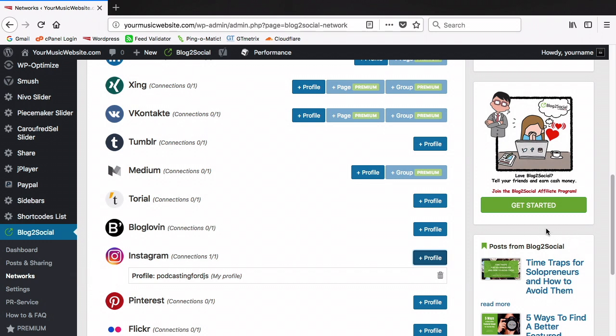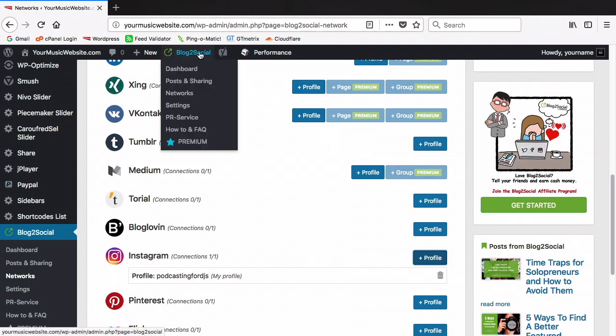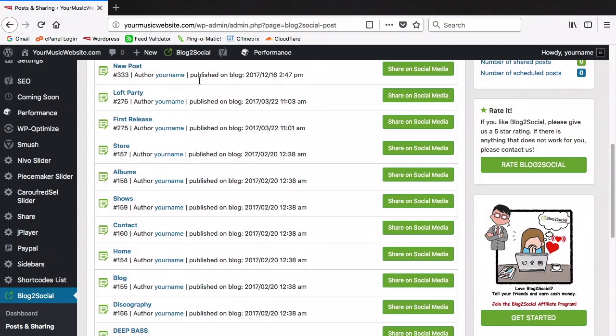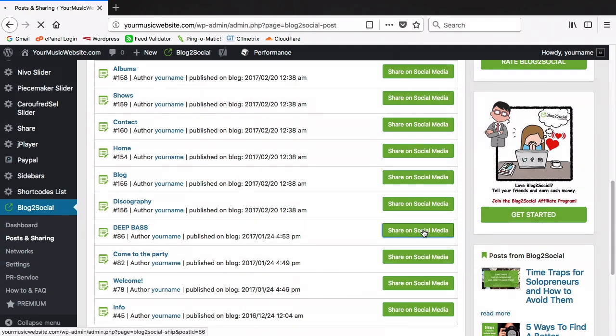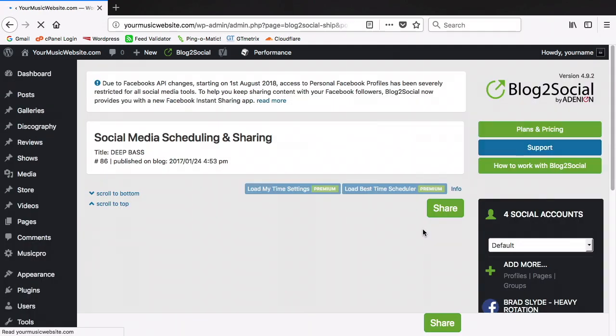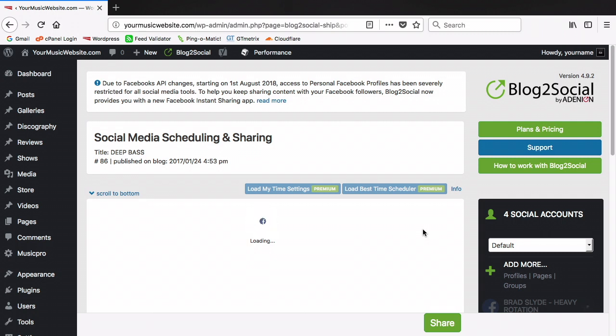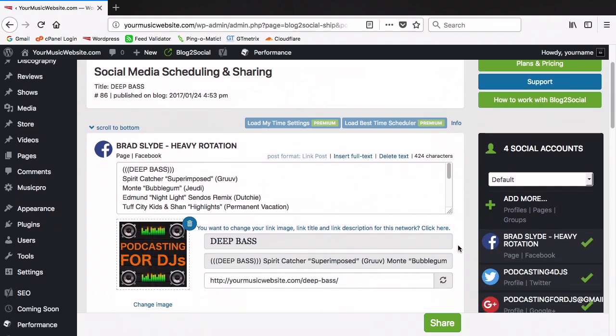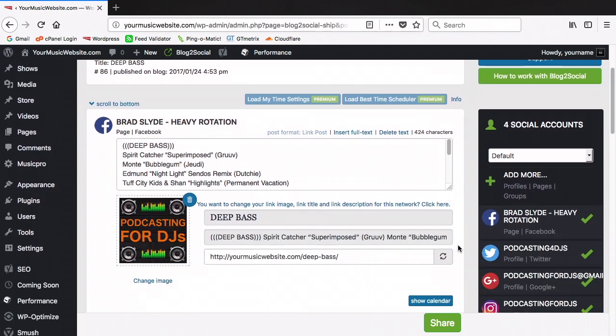After you've added your networks, any content that you published will be available to share from the Posts and Sharing section in the menu. Click on the button beside a post that says Share on Social Media. This page will give you a preview of how it'll be formatted for each of the networks that you're about to share with. It's important to be aware of how differently each one will display your content, and keep in mind that people interact with each of these platforms in different ways.